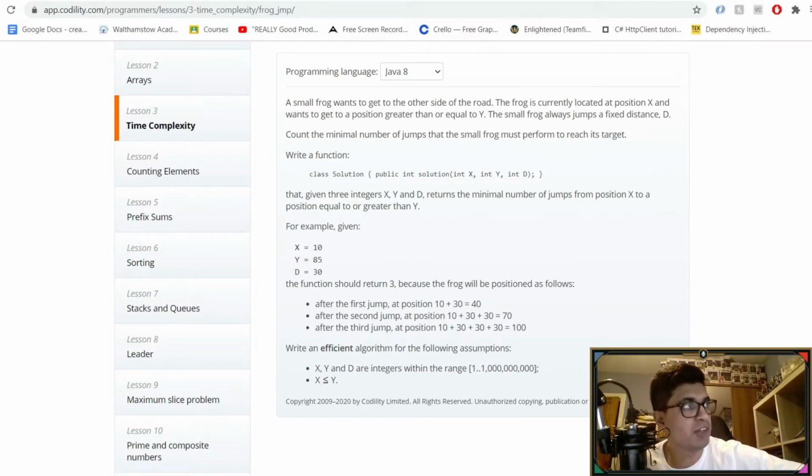So if you imagine it starts at 10, if it jumps 30, it is now at 40, so that is one jump. If it jumps again, it is now at 70, which is two jumps, and that's not enough to reach 85. So if it jumps again, that will put it at 100, which allows it to be greater than 85, because remember, we have to either reach 85 or exceed it, and that is essentially how many jumps it takes the frog to go from A to B, or in this case from X to Y.